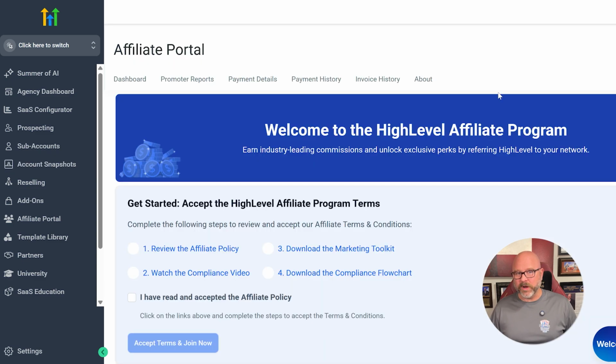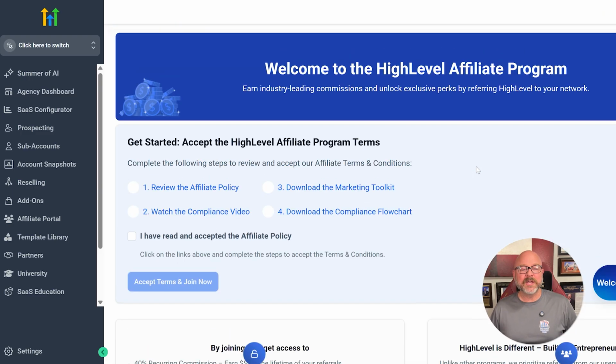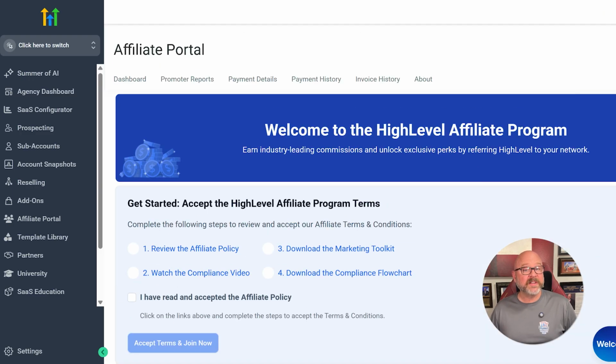If you're into affiliate marketing, you'll love the affiliate portal. This feature allows you to manage your affiliates, track their performance, and optimize your affiliate program. It's a must-have if you want to expand your reach through affiliate partnerships.